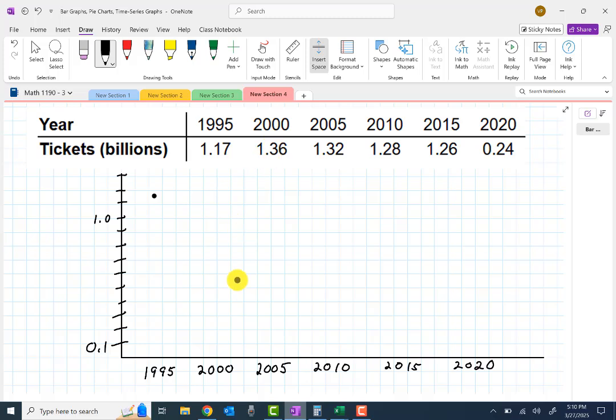The next one is 1.36. So this is 1.3 was right here. So we could put 1.36, say, up here, maybe. And then 1.32 is 2005. That is just barely above the lines, but it should be visibly lower than the other one. And in 2010, we should be just below that line.